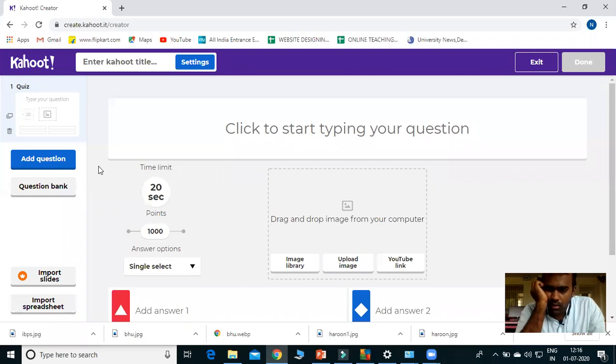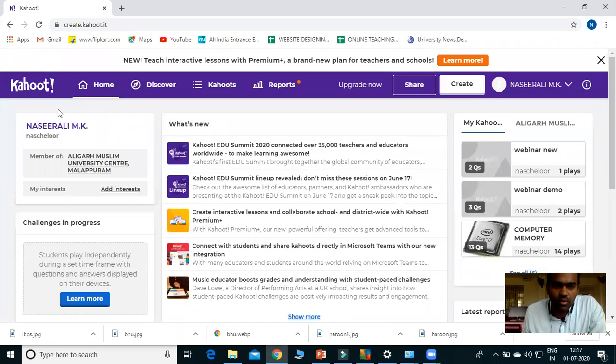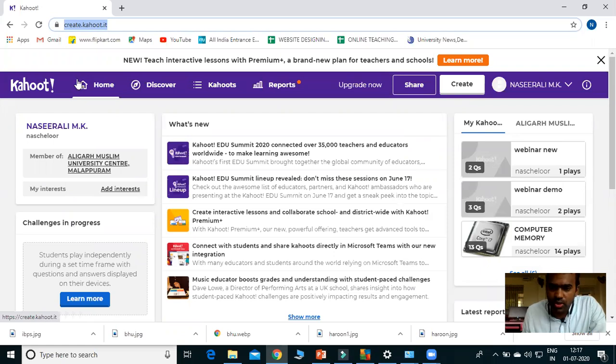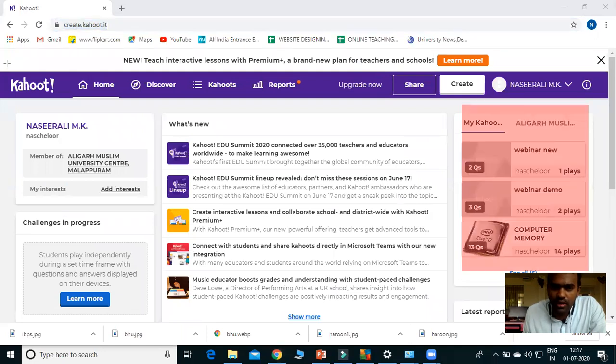On the application which you have installed on your smartphone, you can use it both as student and teacher. Now, when you try to make a quiz on kahoot.com, you have to enter kahoot.com and use your username and password. Then you will be taken to a dashboard like this. Here you can see some Kahoots already made by me earlier. If this was not done, it will not be present for you. But now we can make a Kahoot.